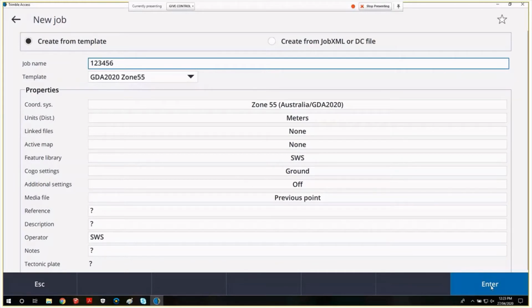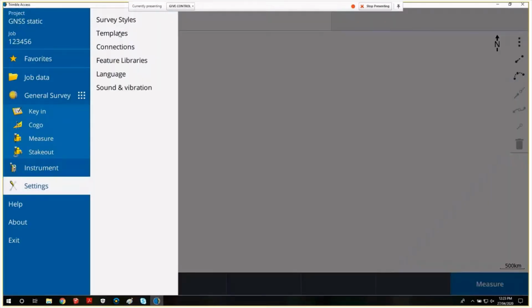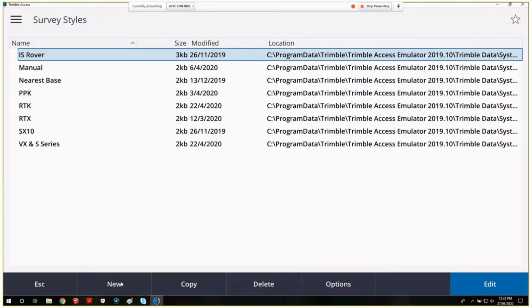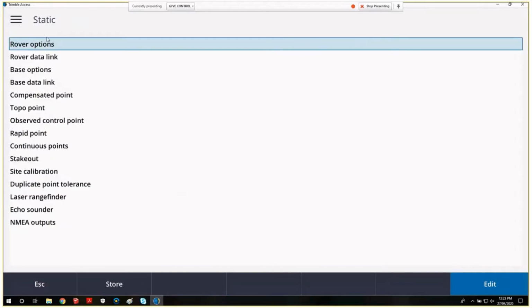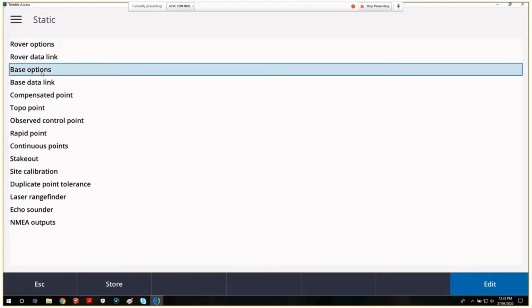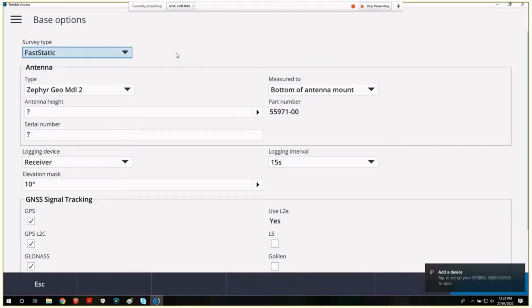Okay, so setting up our job, but what I really want to do is jump into the settings and the survey styles. Within here, we could create a new survey style called static, make sure it's a GNSS type, and accept. Now, for static surveys where we're starting it from a controller, I would tend to connect it as being the base when doing this. And in Access, we call it fast static because we generally wouldn't be setting it up in this way for, let's say, really long occupation periods.